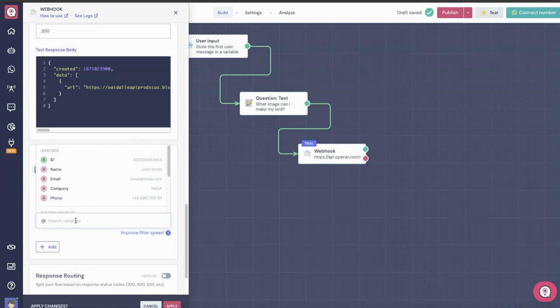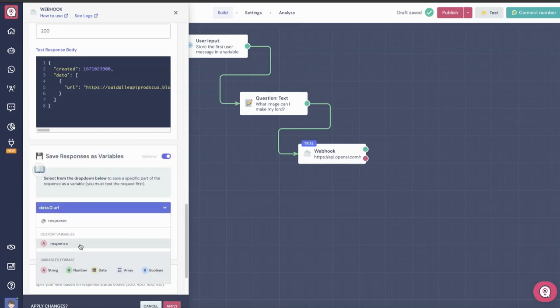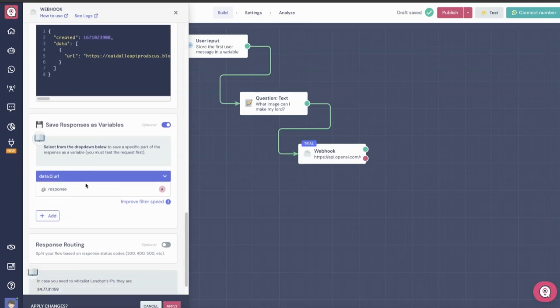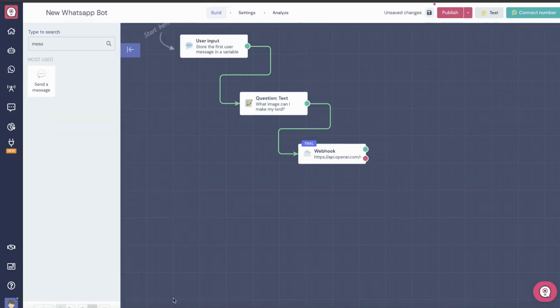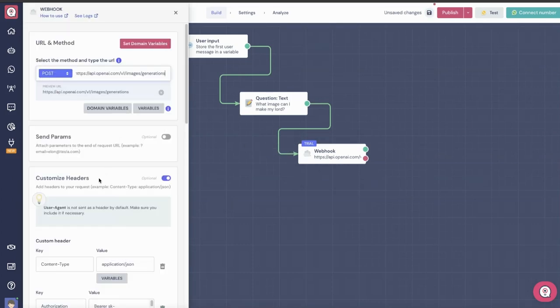And we are going to give that a name. In this case, we're going to call it response. There we go. That's a string, by the way. If it does ask you what type of variable, it's a string. Then apply, we're good. On to the next.